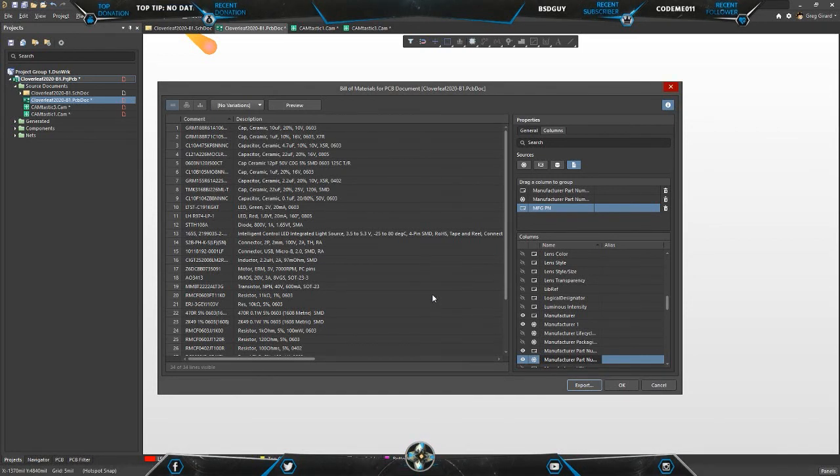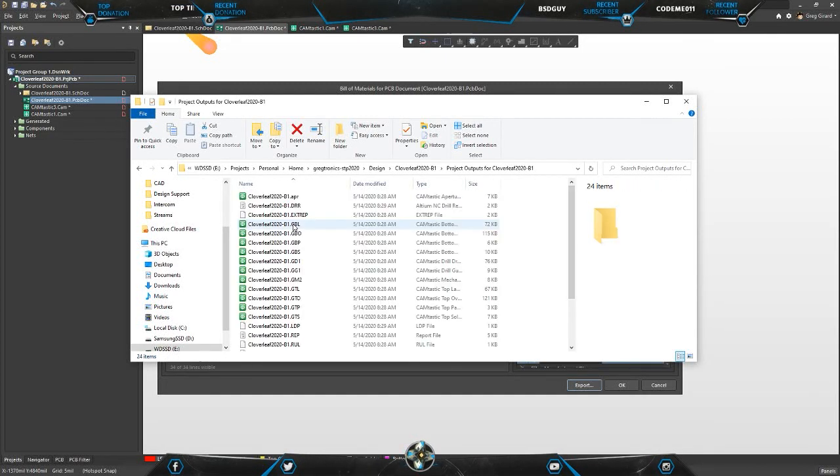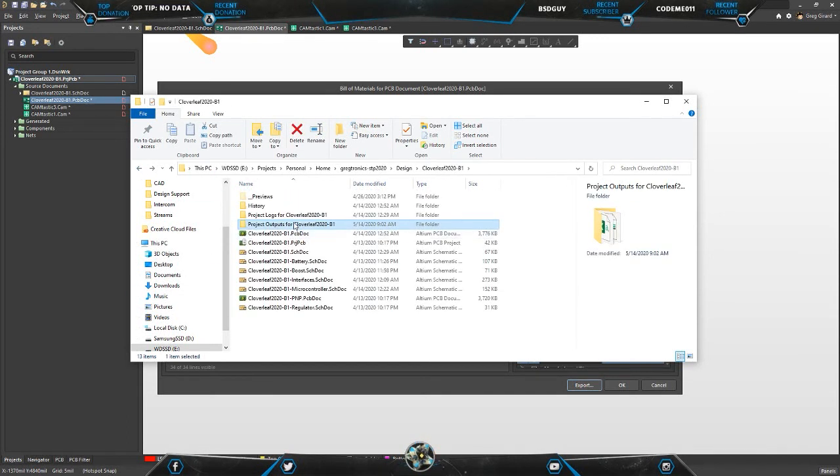Trying to think if there's any other. Oh yeah, one more note for manufacturing these. If you go to your project folder again, so in this case, let me go to my design folder. This one. So this gets generated every time you generate a file, and there is a potential that this can get overwritten every time you generate an output file in a way.